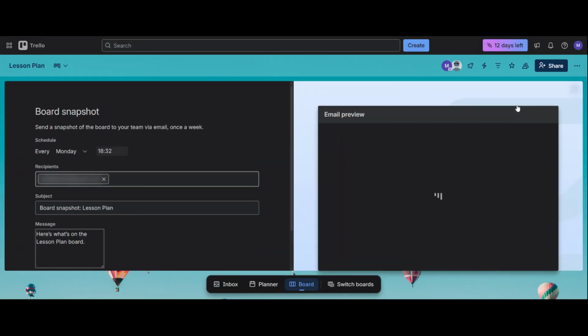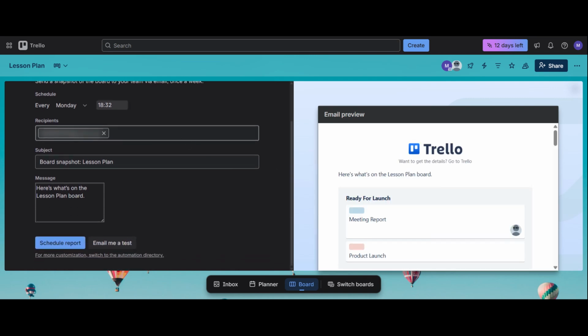After selecting the type of report, it's time to set up the schedule. You'll be able to choose how often you want the email to be sent. For example, you might want a daily summary every morning at 8 a.m., or maybe a weekly report every Friday afternoon. Select the frequency, choose the time, and confirm the recipients who should receive the report. You can send it to yourself, specific team members, or everyone on the board depending on your needs. Once you've configured the timing and recipients, click on Schedule Report. That's it. Your automated email report is now active.